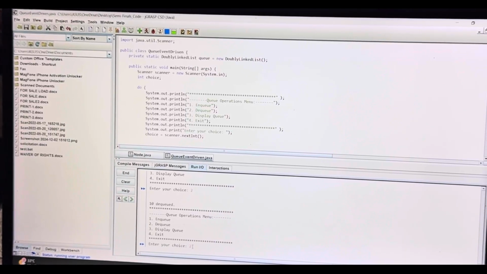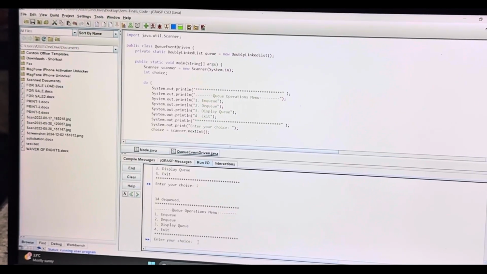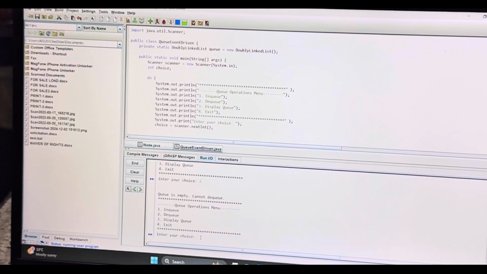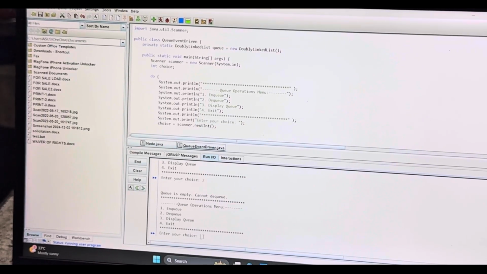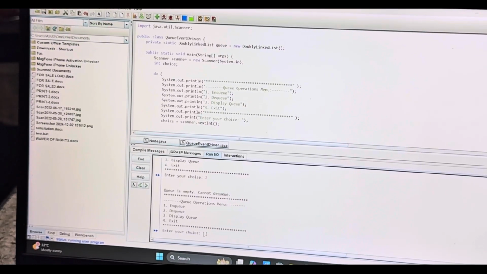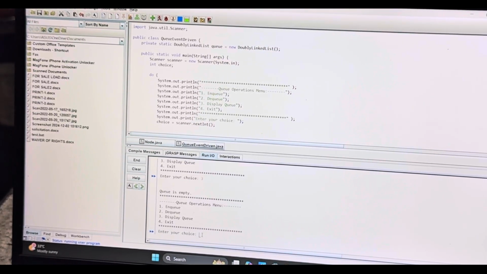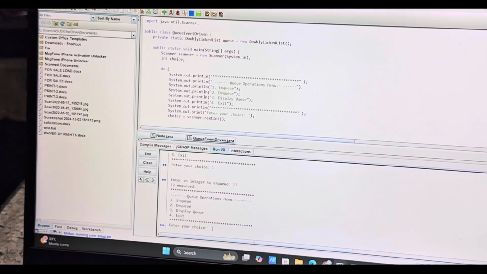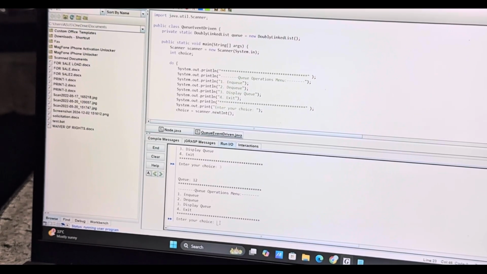We dequeue another number, 11 was dequeued. 12 was dequeued. 14 was dequeued, and of course, if the queue is empty, it cannot dequeue. And now, we will try to display if there are queued numbers in our program. So, enter your choice, 3, queue is empty. So we enqueue another number, 12. 12 is enqueued, display. So we have here queued 12.